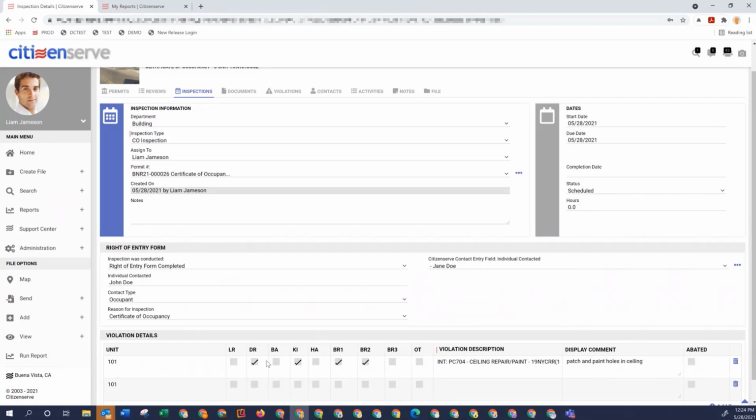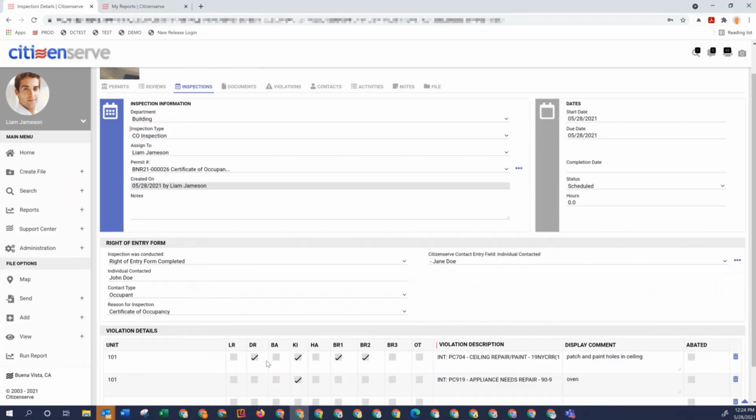So here I can go ahead and say, there's an issue in the kitchen. Let's say it's the oven that needs to be repaired. So we'll say appliances and I can type oven. And now I'm ready to enter violations in the next unit.